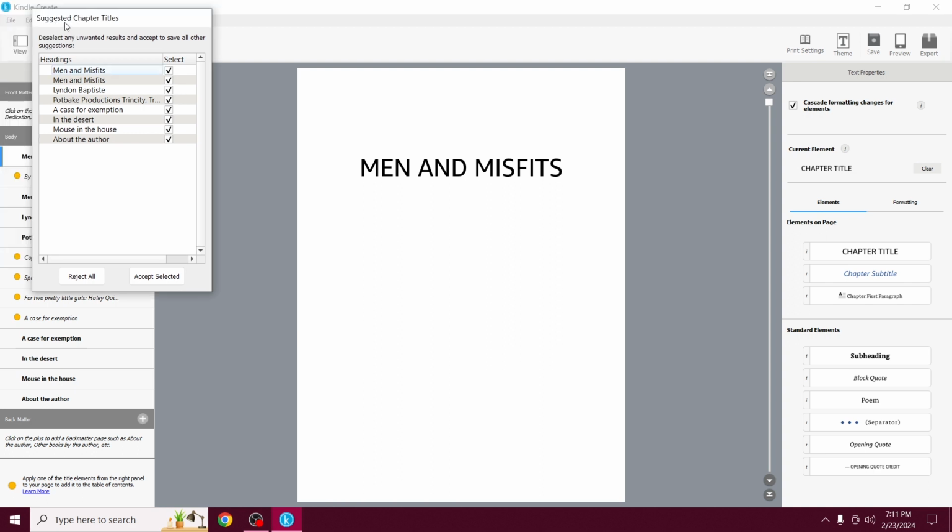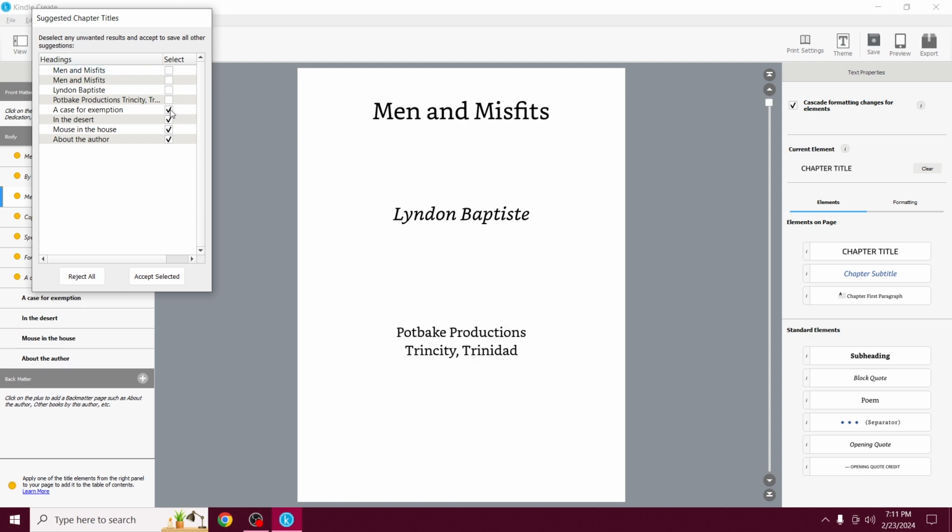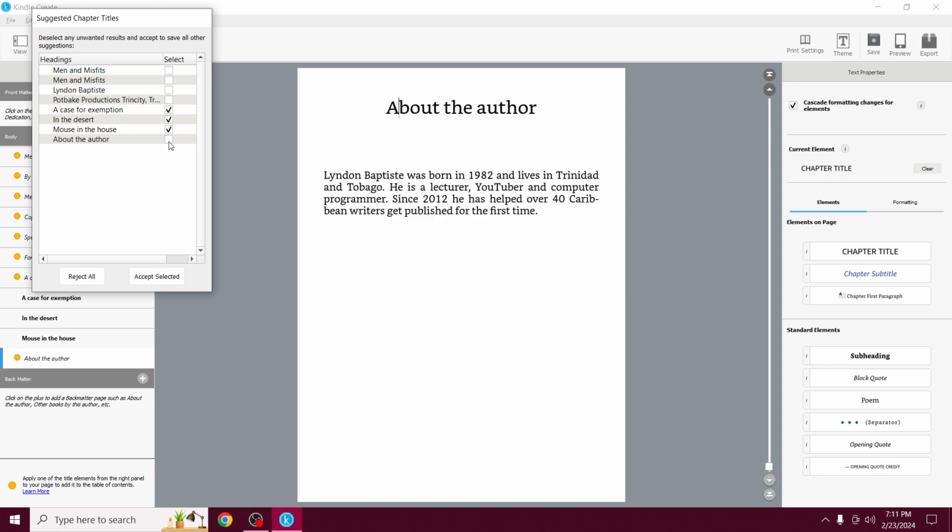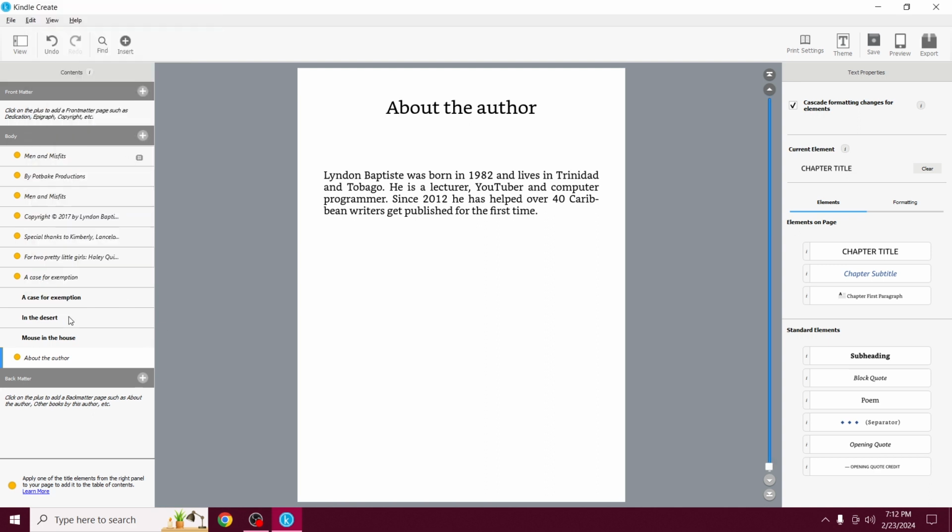So this window is asking for suggested chapter titles. I know I only have 3 stories I'm using. That's a case for exemption, in the desert, mouse in the house. I will deselect about the author. All this content comes from the MS Word document. So I've clicked Accepted. Let's go through the contents on screen in Kindle Create.